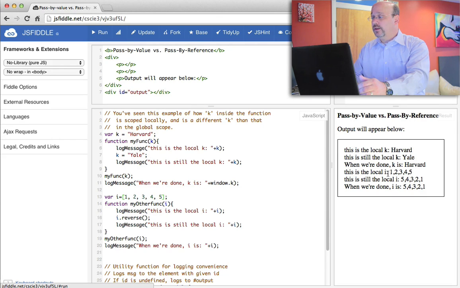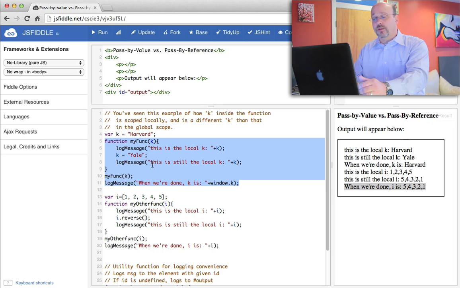And when I run this, we can see 1, 2, 3, 4, 5, which is what we expect, and then 5, 4, 3, 2, 1, which is what we expect. But when we're done, outside of the function, i is 5, 4, 3, 2, 1. Now this is totally different than what we see in this example, where outside of the function k is unchanged.